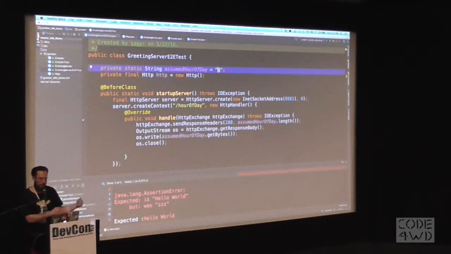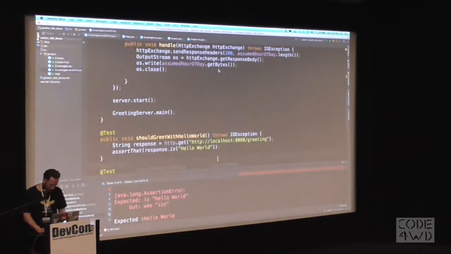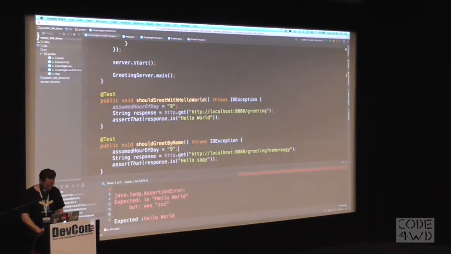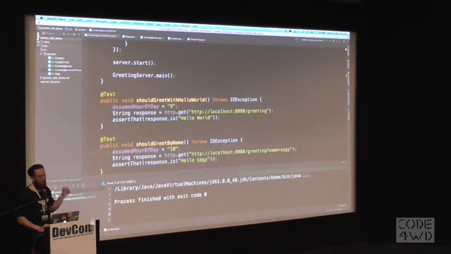So in order to eliminate this, I need to make sure that the time is 9 for the 9 scenarios and the time is 14 for the 14 scenarios. So I'm going to do that by heading over to the tests and changing the assumed time of day to be explicitly 9. And just for the sake of variance, I'm going to let the other one be defined for 10, just to mix things up. Running the test now will get me a green bar, okay? So this solves the non-deterministic problem.